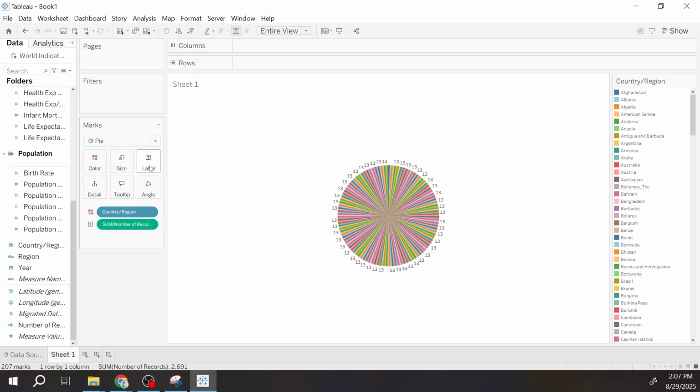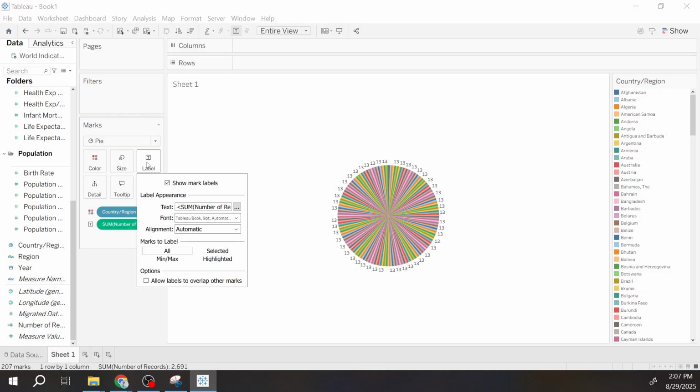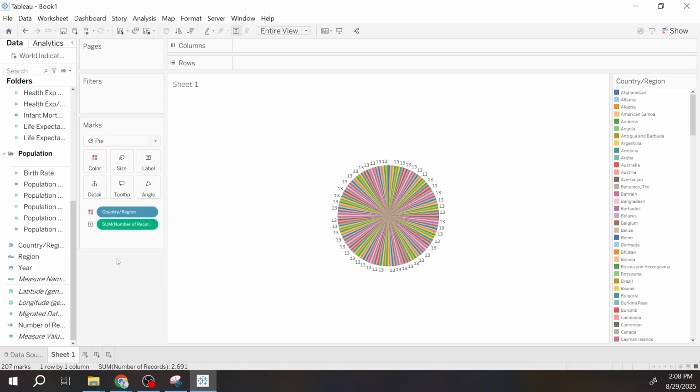From the context menu, select Quick Table Calculation. This is where you'll choose Percent of Total from the submenu. With this final touch, your pie chart now displays not just the absolute figures, but the portions they represent as percentages, delivering a clearer, more insightful visualization to effectively communicate your data story.